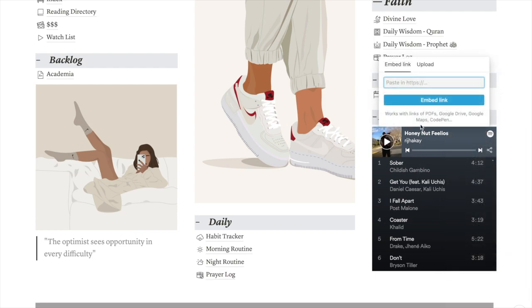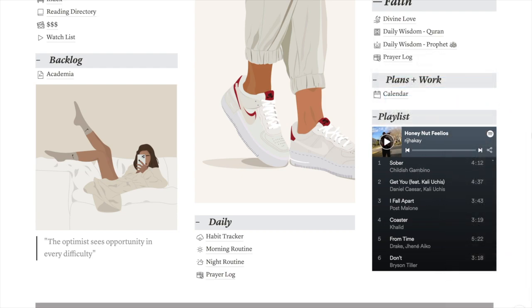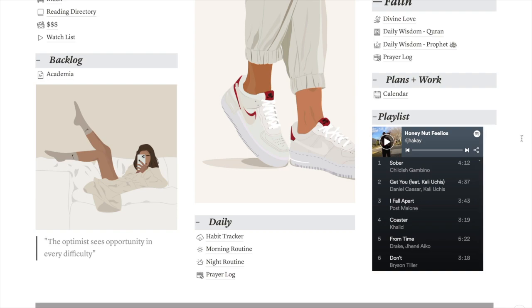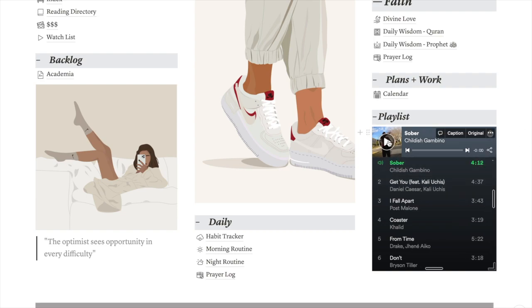So go on the 3 dots, click replace, and then just click embed link. You're also able to adjust the size of the widget by going to the side and dragging it wherever you want, and then it should be able to play.